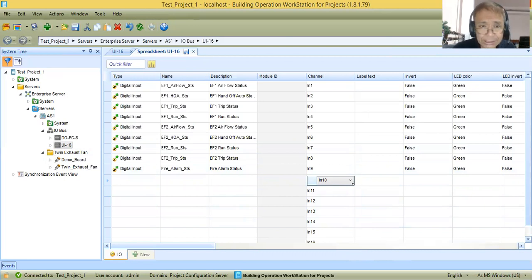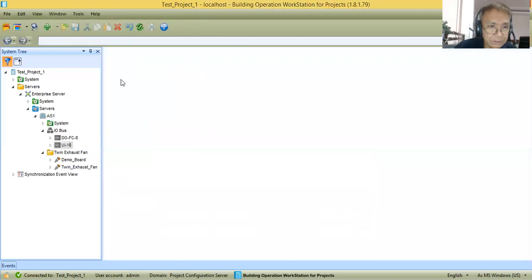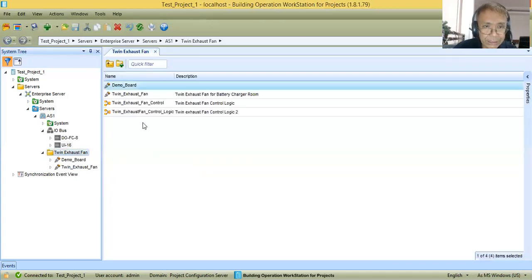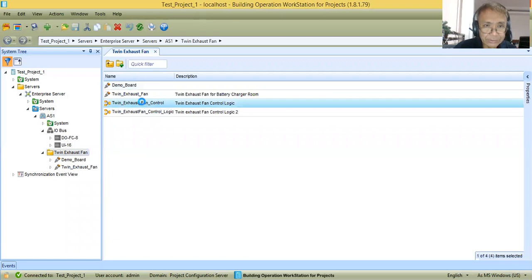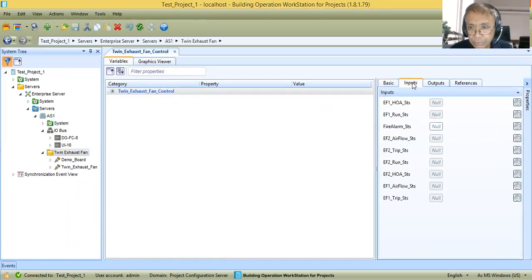Around 6 digital inputs free. Now save it. Okay, let us go back. I will close this, then I will go back to my control, double click, then go back to my inputs, then fire alarm. So this is not yet binded to the physical points, as you can see here, the color is different. So this one is not yet binded, so it will just display null.